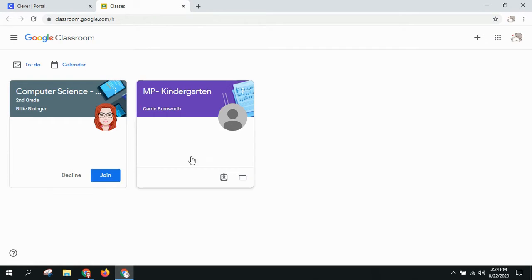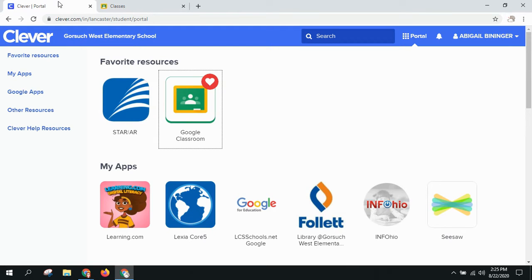Let's look at the most commonly used method of joining a Google Classroom. This method is where the teacher gives you a code to join their class. They may have this on a handout, written or displayed on their board, or they may have sent you an email with the class code. In this example, I've sent the student an email with the class code. This student will need to go to Clever to open their email to get the code.